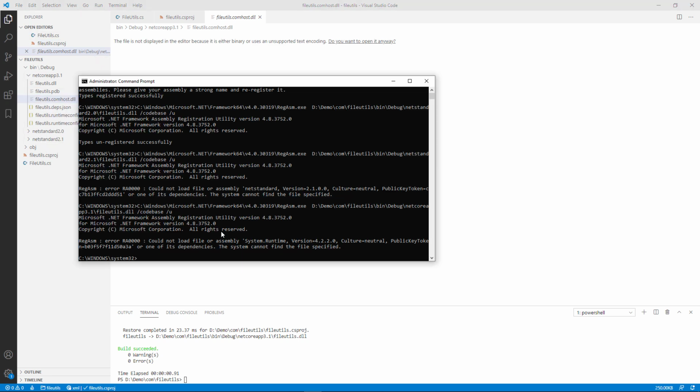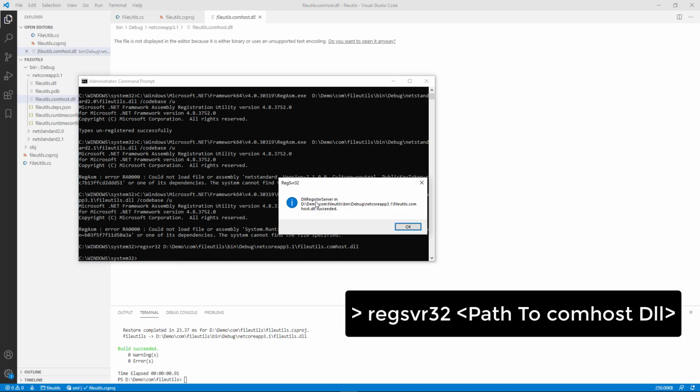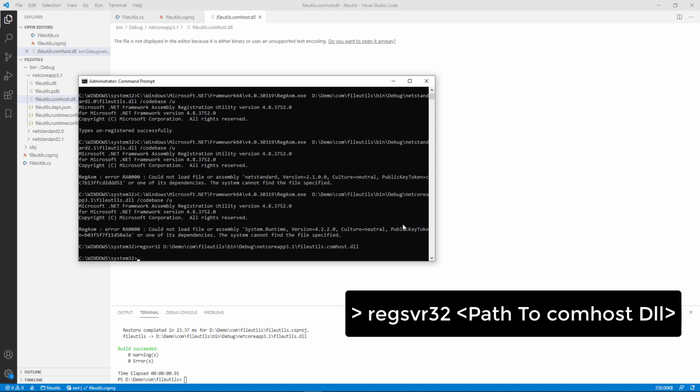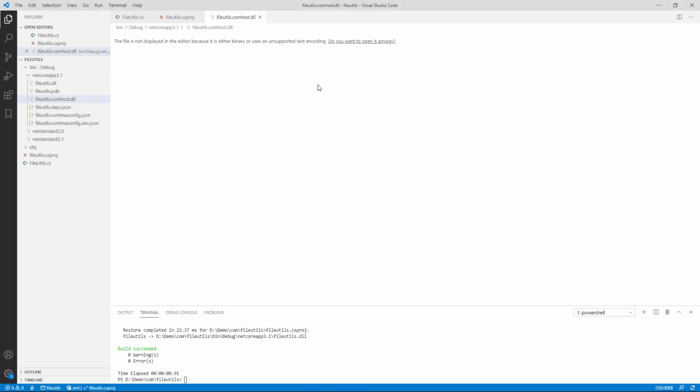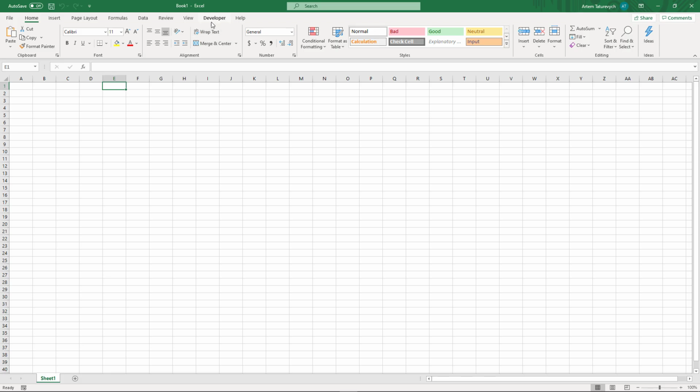I just need to copy that path and use the regsvr32 utility to register this for COM. The utility is going to show me the confirmation message that my COM object registered successfully. Now let's quickly access that COM object from a VBA macro. So firstly, I'm just going to copy my ProgId because this is the one I'm going to use to create an instance of that object.